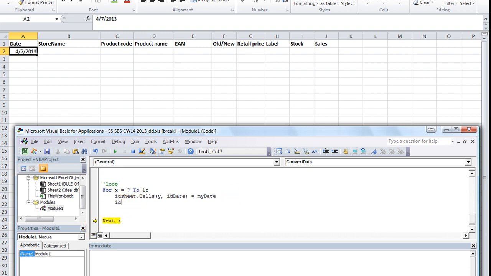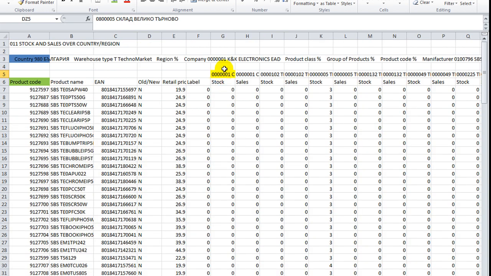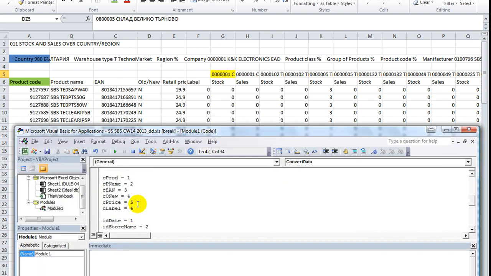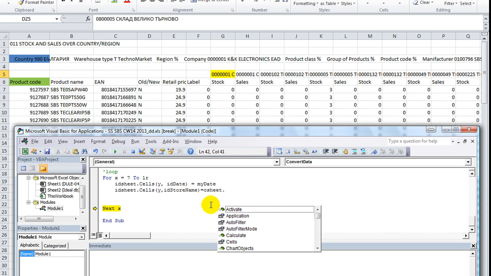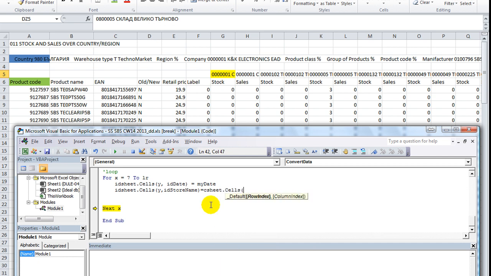And the next thing that we want to do, ID sheet dot cells, Y comma ID, what was the next column that we had stored? ID store name. That's going to be equal to, and we have to glean that. The store name is going to be column 7, what was that? We put it in store call. So store column is going to change. That's going to be C sheet, our initial sheet dot cells, and we're going to use the column store call.